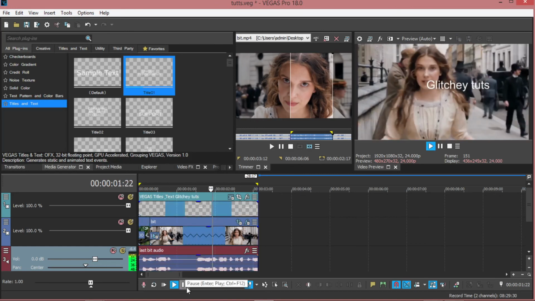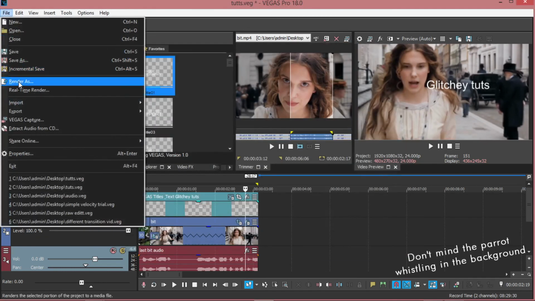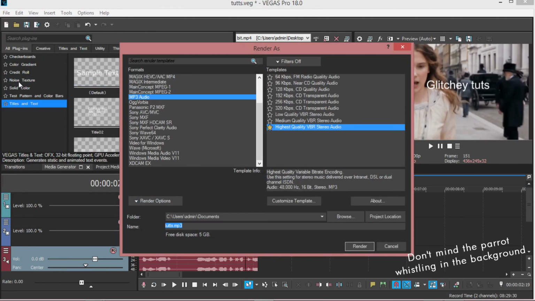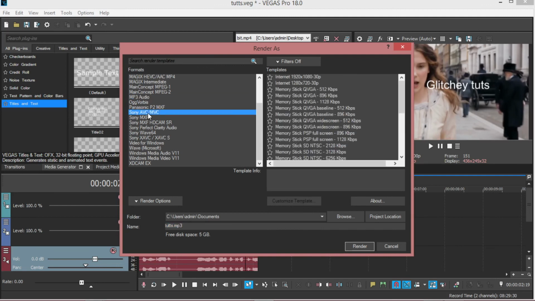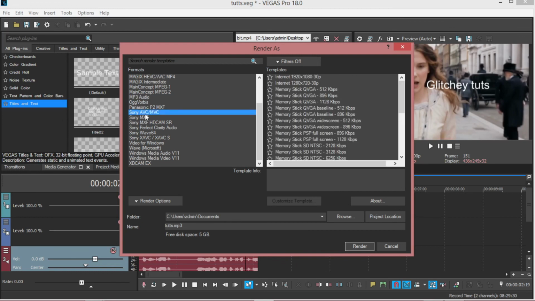Click on this icon that says Render As, or click File, then Render As. A small window will open. Click the format that you will be using to render. If it's a video, I recommend Sony AVC MVC. This is what I've been using. If it's an audio, then MP3 audio will be the best. Use highest quality VBR stereo audio. Since now this is a video, we'll go with Sony AVC MVC.